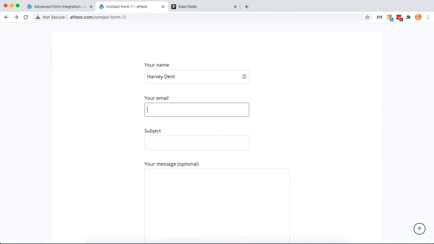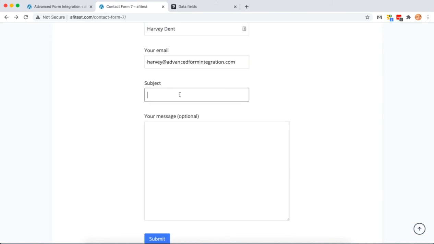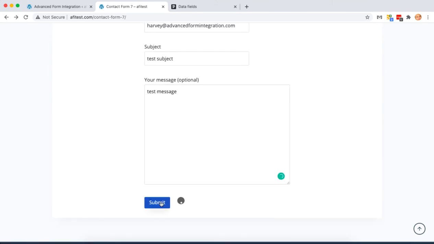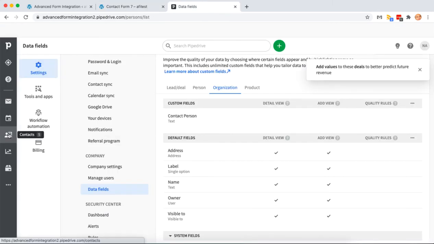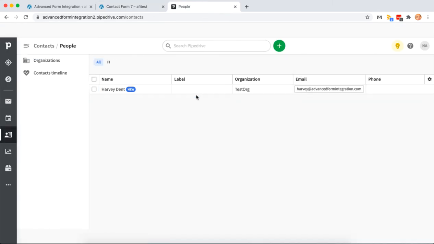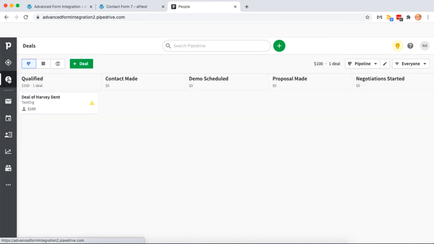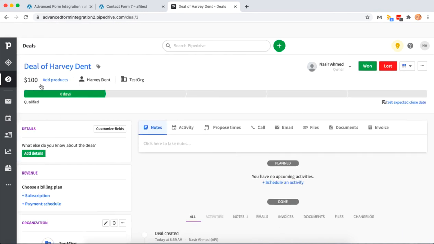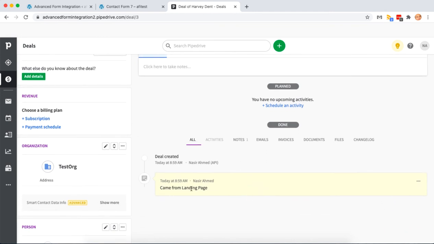Let's test the integration by submitting the form. You can see the person created successfully. The organization. The deal is also created automatically with value. The comment was added too.